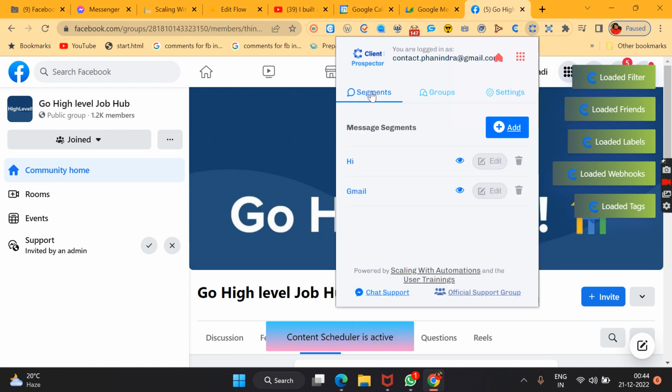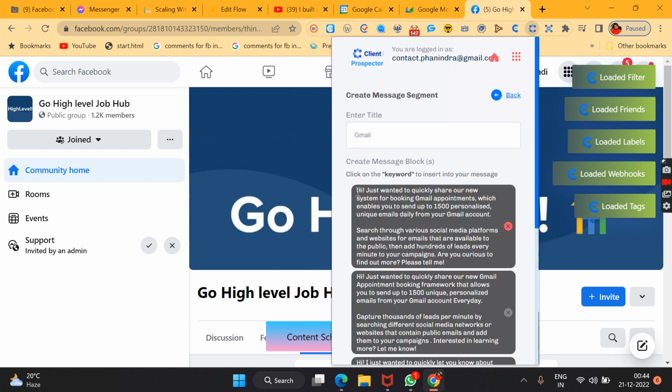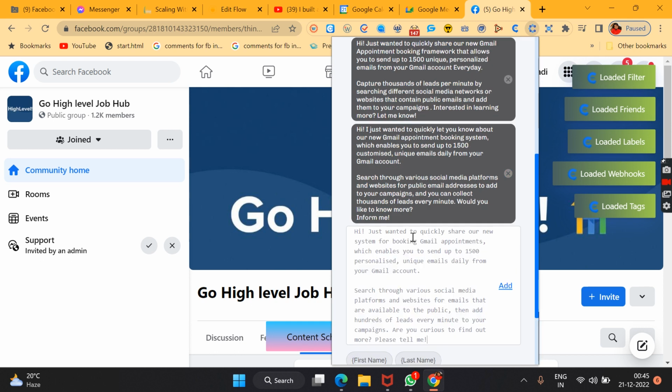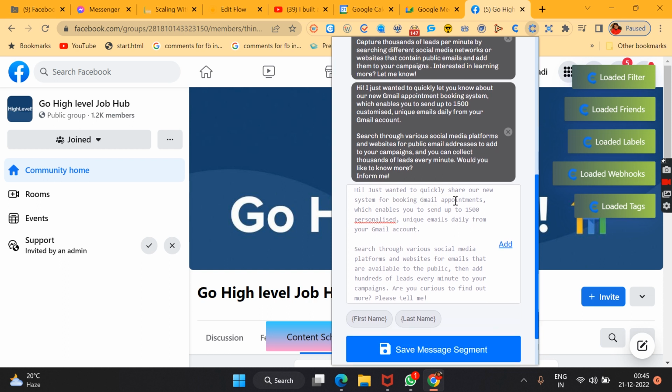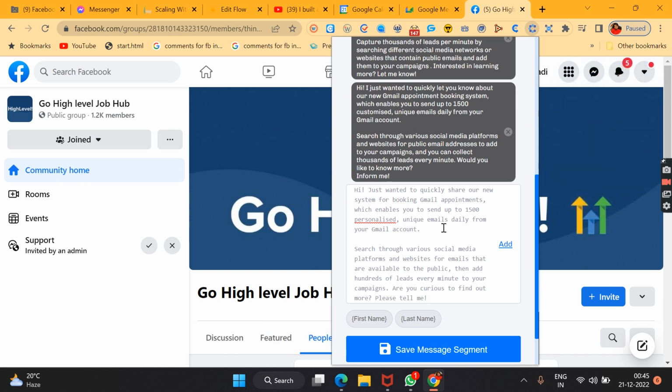But message segments are, let's say for example, I've got a message over here. This is the template which I generally send to my audience. If you look into this template, it says, hi, just wanted to quickly share a new system for booking Gmail appointments, which enables you to send 1,500 personalized, unique, and daily emails from a Gmail account. This is one part. Another part is searching through various social media platforms and websites, and so on. So I have two parts in this message.